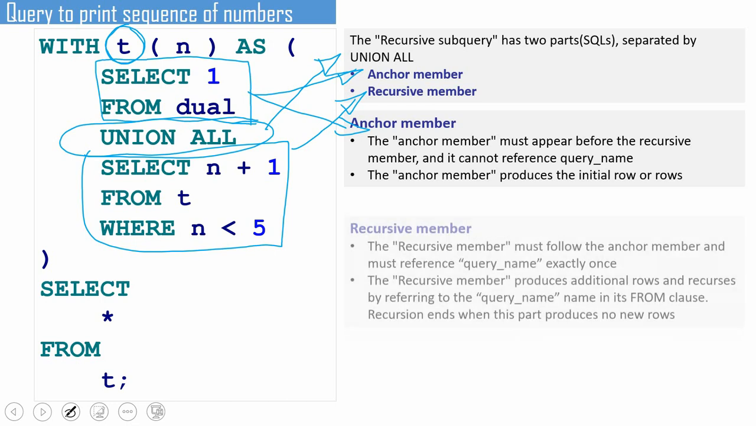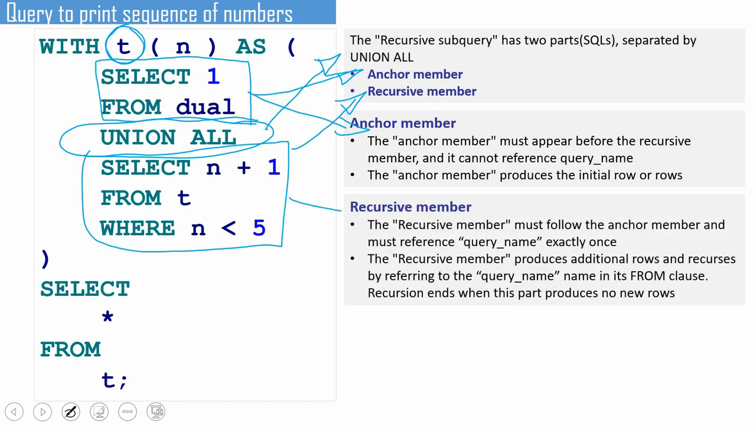The anchor member is the one which produces the initial rows for your result set, and it will get executed only once. It will not execute more than once. The next thing is the recursive member must follow the anchor member, and it should refer to the query name. T is the query name, so that's why we are referring to it here, and it should refer to the query name only once.